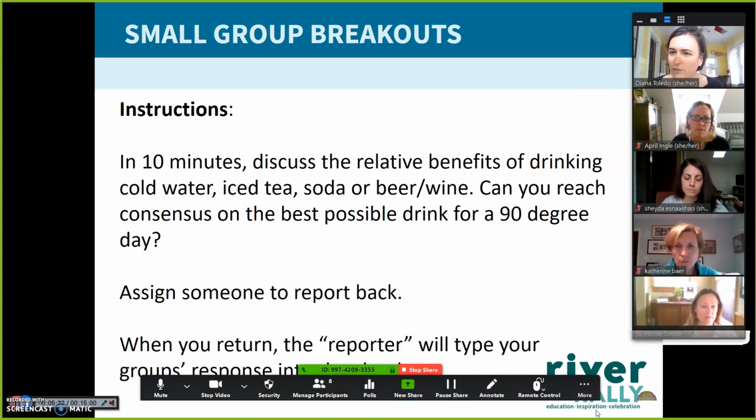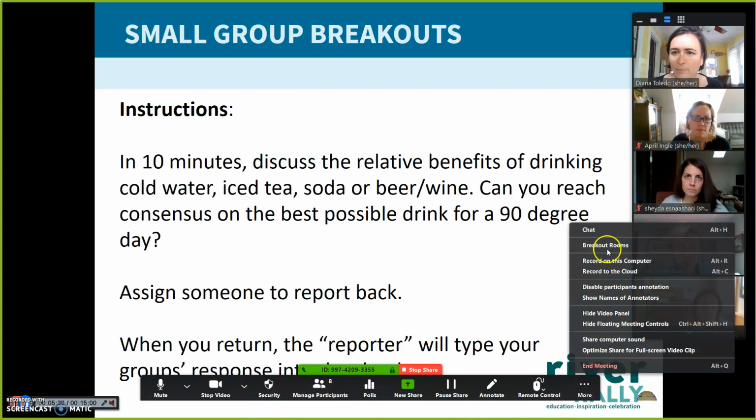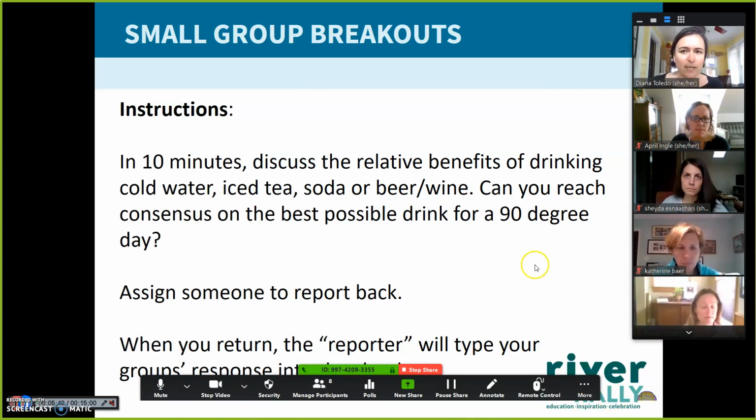So once you go through the instructions, then it is time to start breaking folks out into breakout groups. What you need to think about, aside from how you are going to use these breakout groups, is how you want to assign people to a small group.